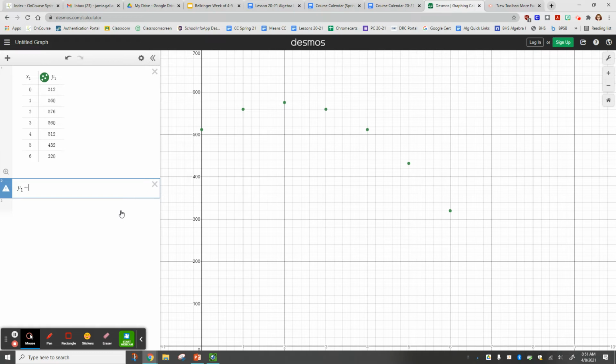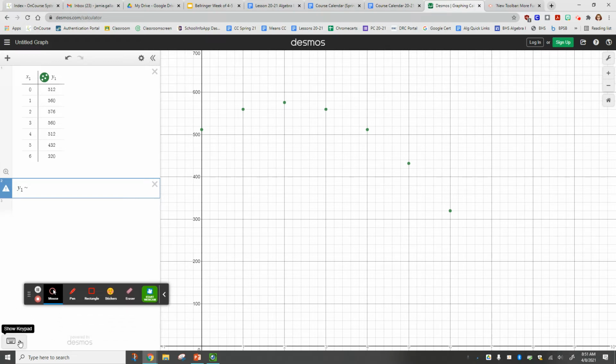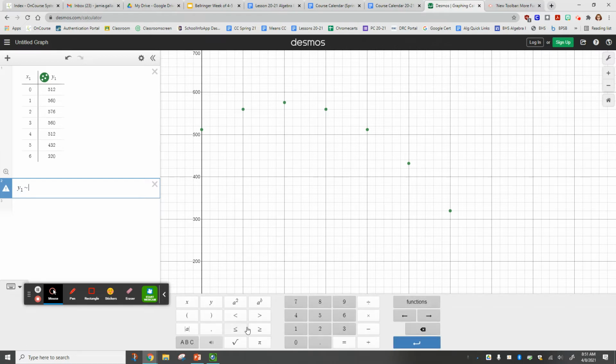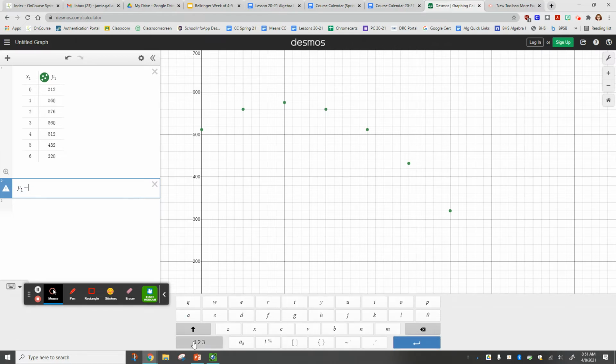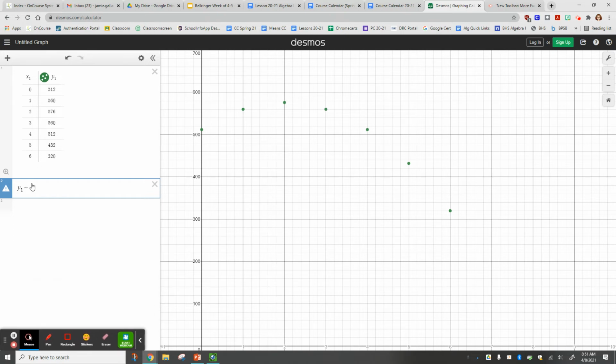Or, let's see, if you need to, down here, you can do show keypad, this ABC, and down here is a little squiggle. So you can always use the keypad. I normally just use the keyboard though. Okay, move this back down.